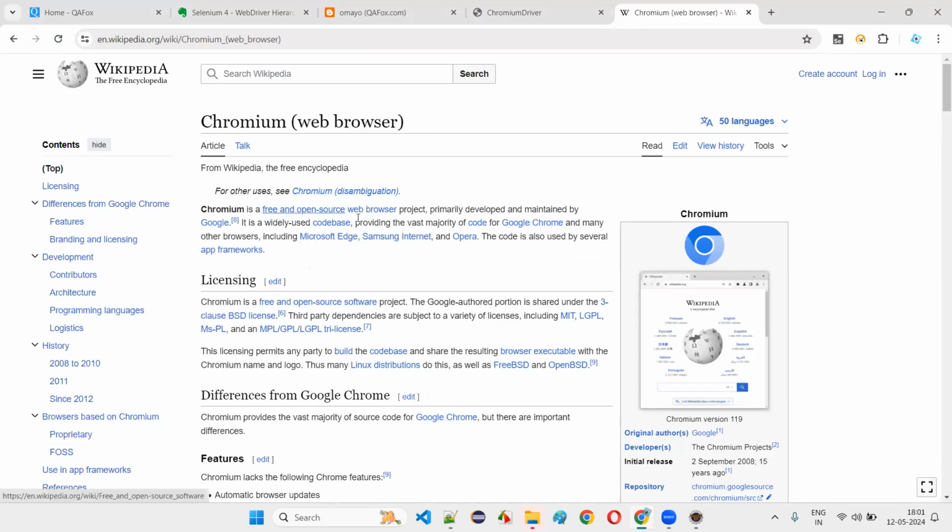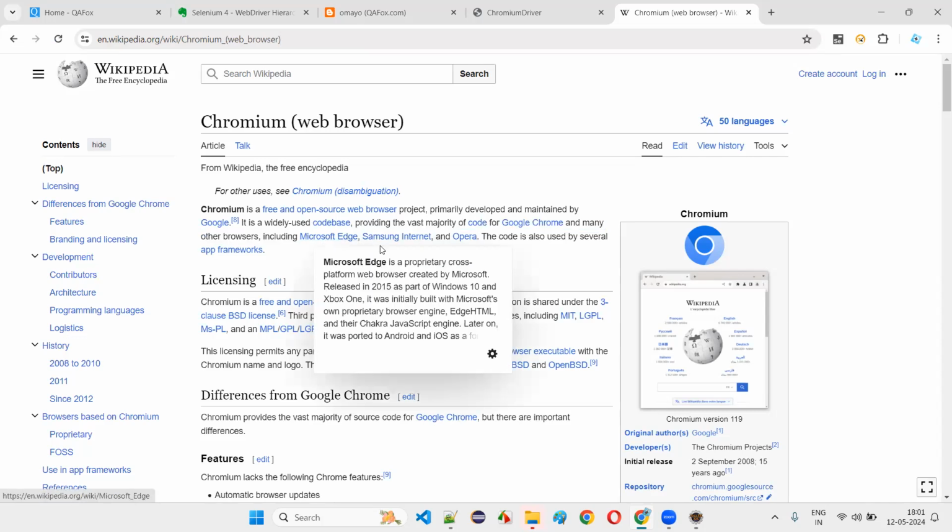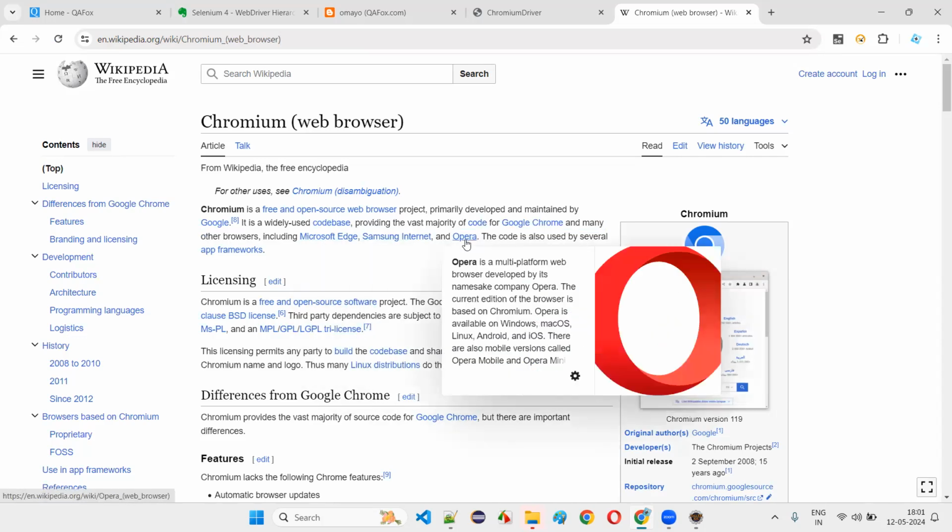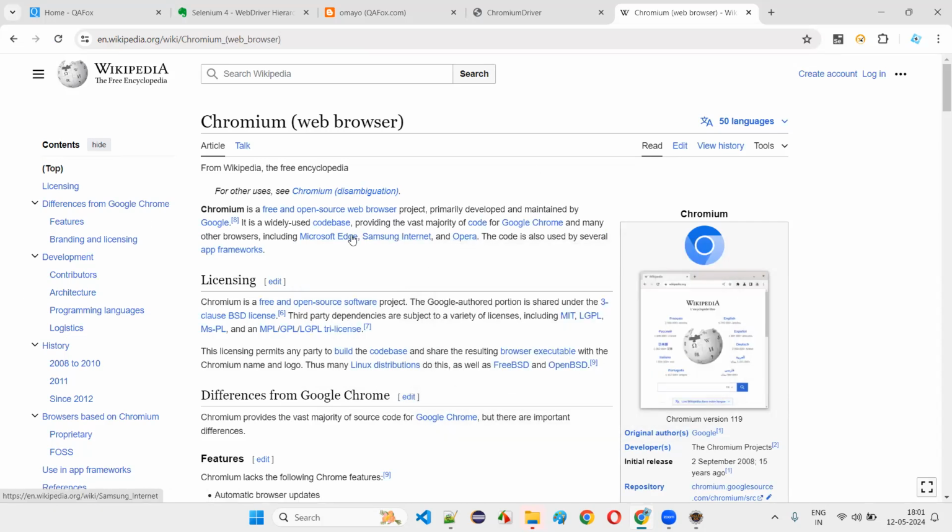Chromium is a free and open source web browser project primarily developed and maintained by Google. It is the widely used code base, providing the vast majority of code for Google Chrome and many other browsers, including Microsoft Edge, Samsung Internet, and Opera. Opera browser is not there now in the list from Selenium support, so in the latest versions of Selenium, we don't have the Opera browser. So Microsoft Edge and Chrome browsers are built using the open source code of the Chromium browser.